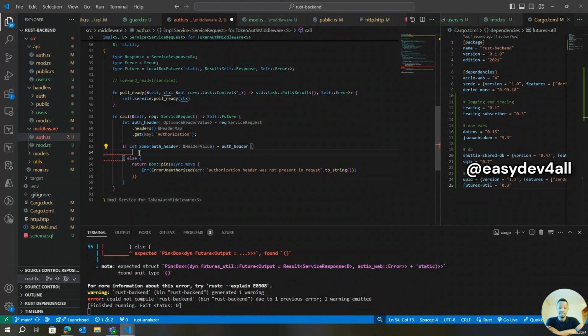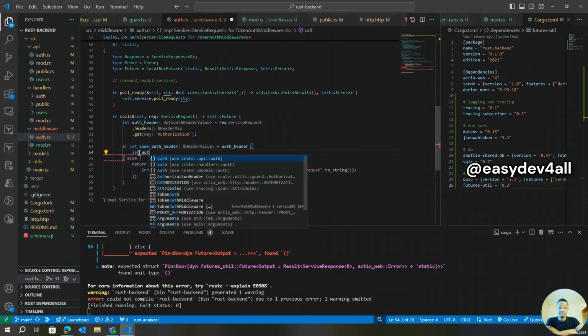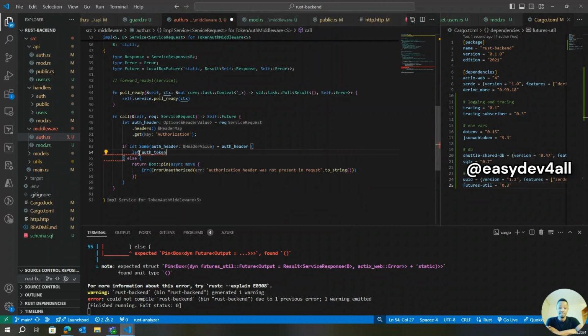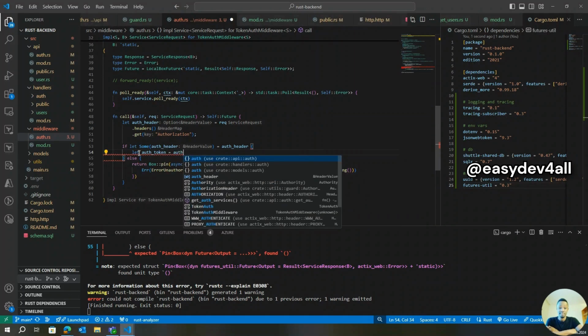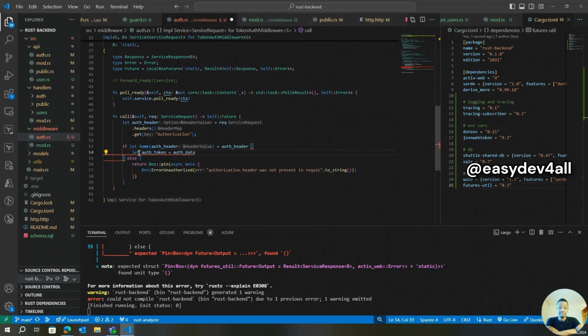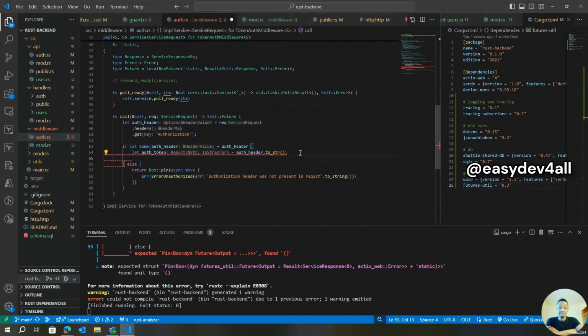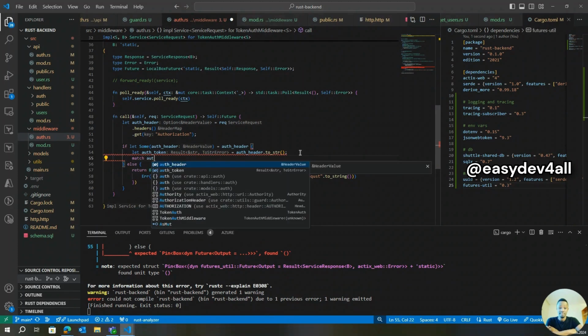But in here, we now need to handle the value we have. So I can now say let auth token. Our auth token would not be our auth data, rather auth header, and I can now say to_str. So at this point, we have access to our token. Again, we get back an option, so it could or could not be. So here again, I would like to match, so I can say auth token.